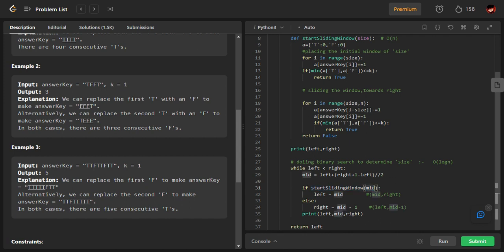I start a window with this length, then I will be moving it to the right till the end of the array, and I will see whether any instance of such a thing is possible or not. Okay, a window full of trues or falses.